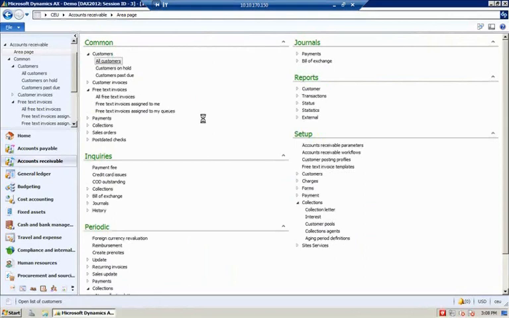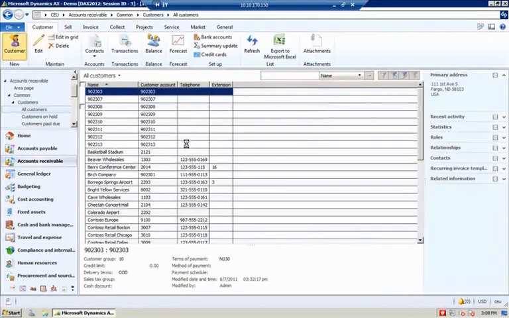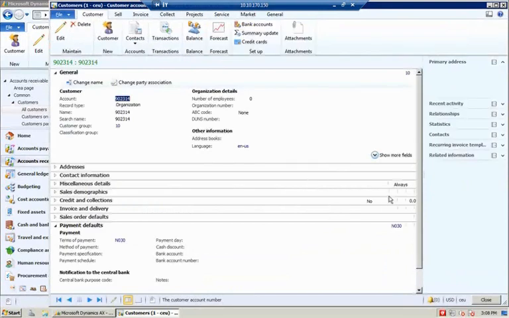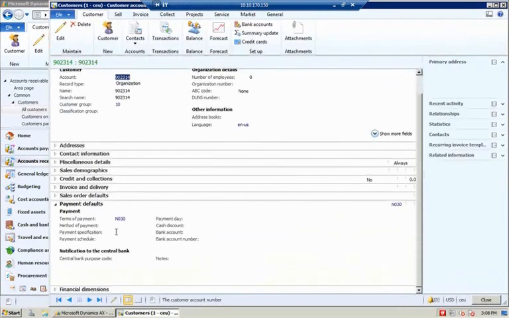What we'll do next is create a new customer, so we'll work with a fresh customer with no transactions. So 902314. Assign that to a customer group. I'm going to save and open this customer record so we can see a little more detail. So this customer has terms of payment net 30, so invoices entered will be due in 30 days.